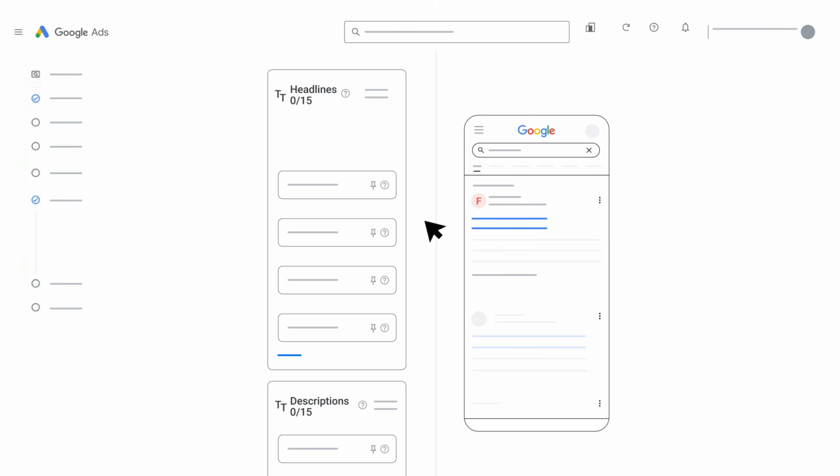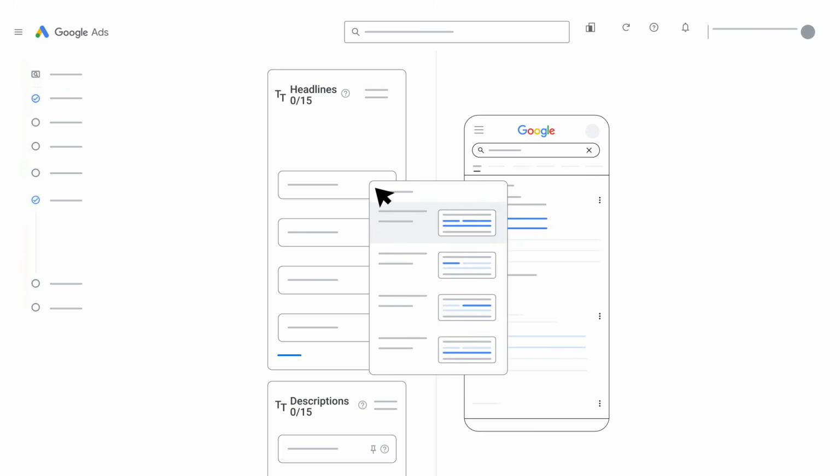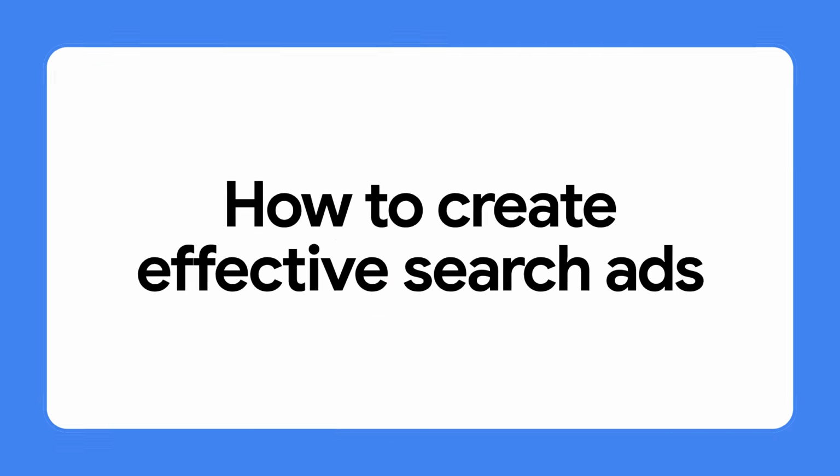From here, you can add assets like your ad's final URL, headlines, descriptions, images, etc. You can also pin your headline and description if you want your responsive search ads to be more cohesive.